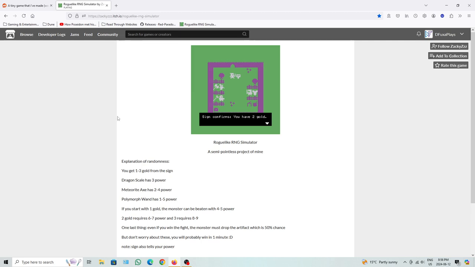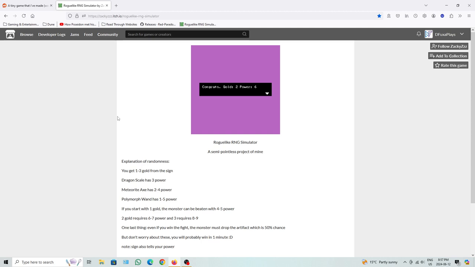So I have 2 gold now. 2 gold requires me to get 6 or 7 power. Basically, this game's all about RNG, that's the entire thing here. So, let's get this. And this. And I slain the abomination, it dropped the amulet of Yendor. Congrats! So I got 6 power that time. That would mean I got 3 power from the meteorite axe and 3 from the dragon scale in order to win, which is basically the minimum I see to win.